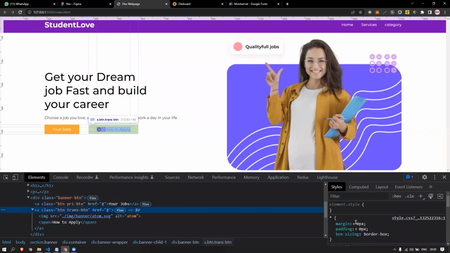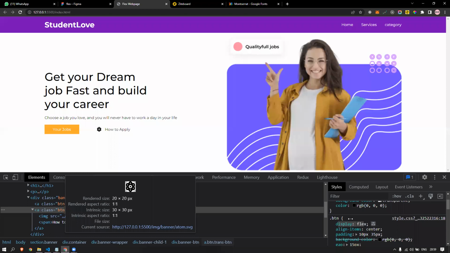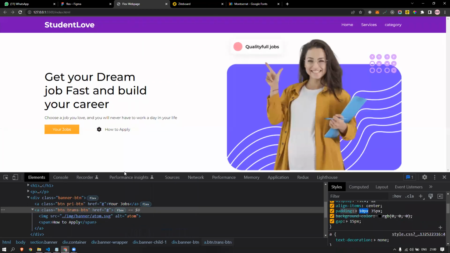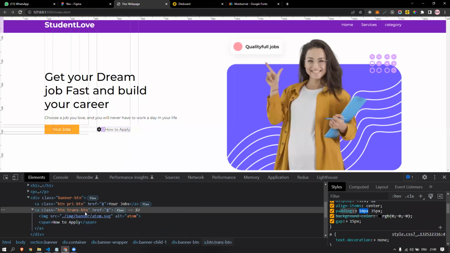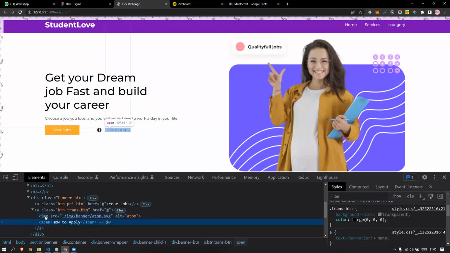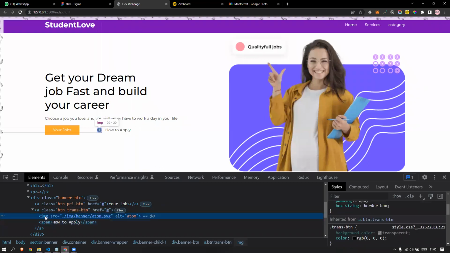So I want to use the btn with display flex, align items center, and padding of 10 pixel and 35 pixel, gap is 15 pixel here. I just gave the gap to that btn. So now it has 2 children, so that it creates a gap in between the image and the span element. You understand?